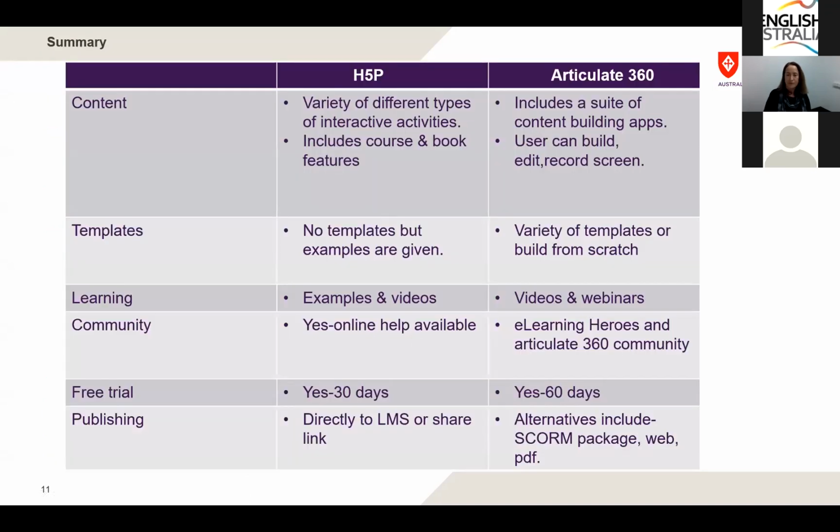So just as a conclusion and a bit of a summary between the two, I really like them both. I think they're both amazing programs, and I use them for different styles. But first, the content, as you've seen, both of them have a huge amount of content. H5P is particularly activity-based, whereas Articulate, I think, you can build any content you want inside of it. You can edit, record. So it's got all those extra apps that you can use.